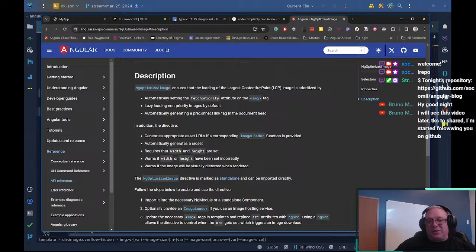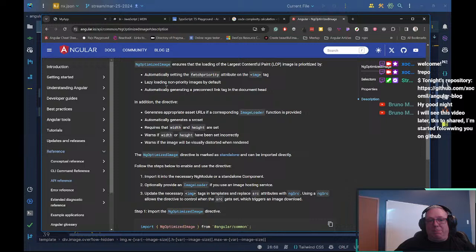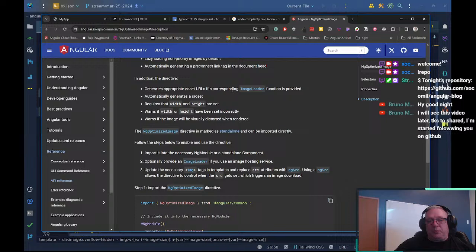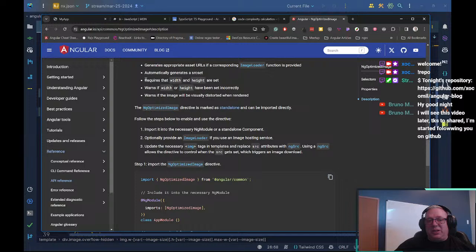So we get fetch priority on the image tag. So non-priority images get lazy loaded. And we get a pre-connect link in the document head. All of this stuff is really, really good for optimizing our LCP. And then we can get asset URLs if we're using image loaders. But we get all of these benefits, but we have to know the width and the height of the image before.